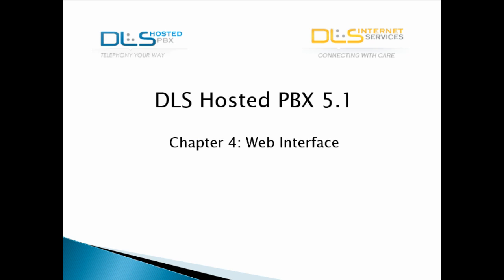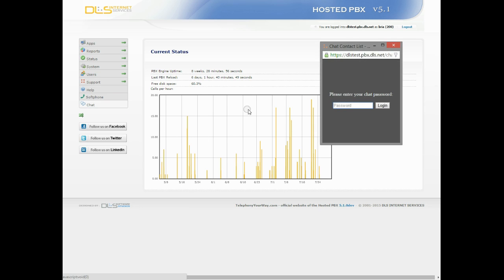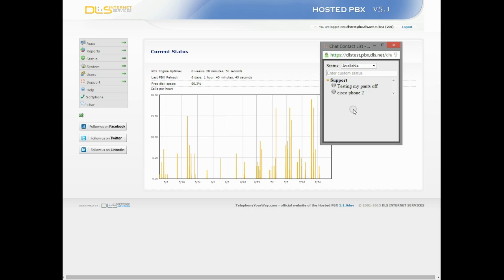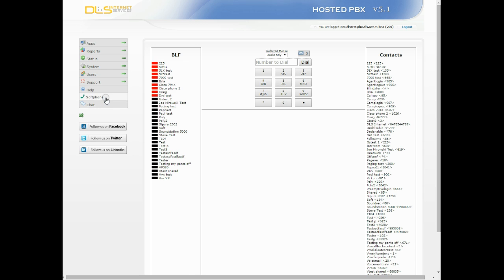Chapter 4. Web Interface. The web interface now integrates a simple chat tool that allows you to connect with your team instantly without installing a chat client on your device. We have also included the first release of our web-based softphone, including BLF and contact directory support.